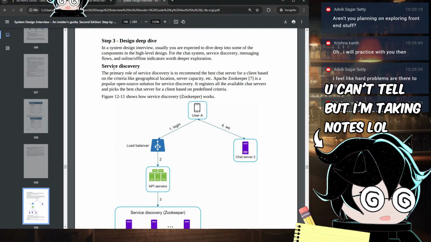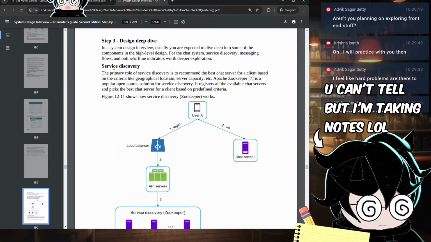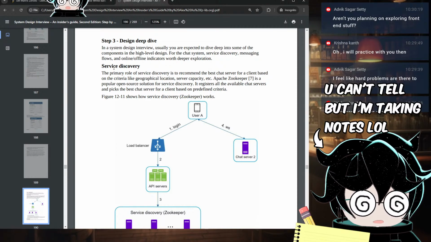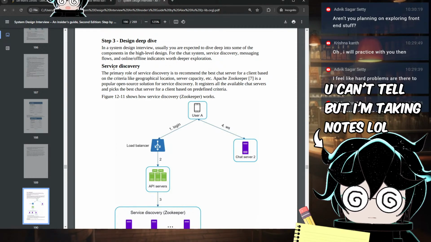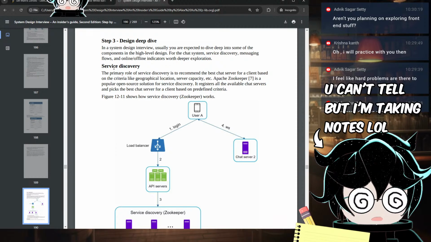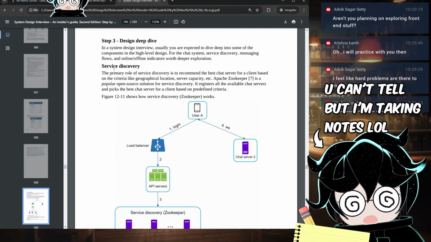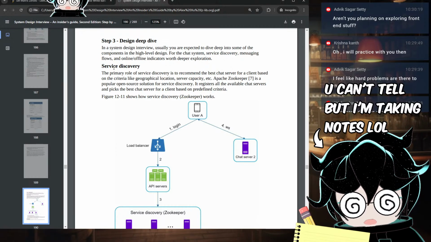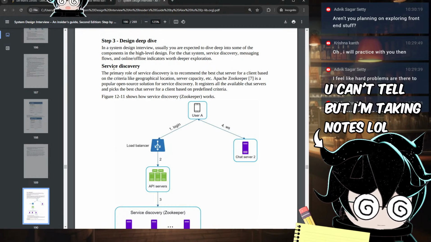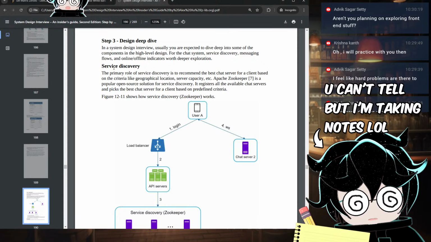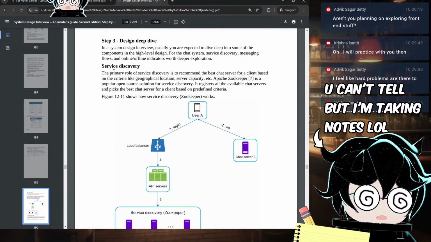Aren't you planning on exploring front-end stuff? Me? Oh, I am interested in learning front-end stuff, but yeah, I don't have time. I'm putting all my time into Leetcoding and system design now. You don't really get asked front-end stuff in interviews, at least the interviews I'm going for.